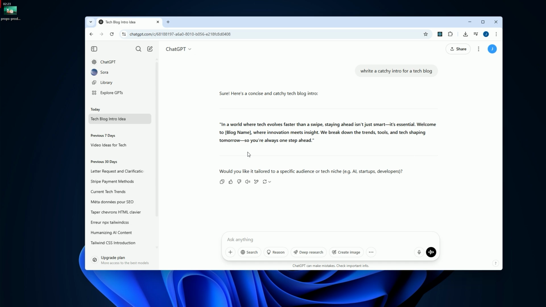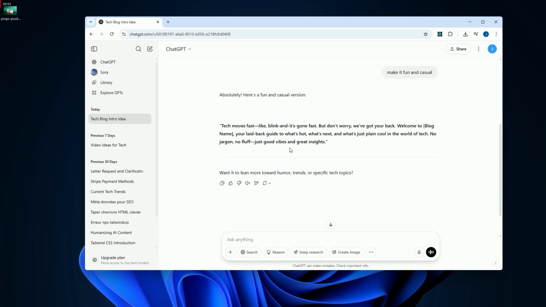You can also ask it to tweak the tone, say, make it fun and casual, or upload an image to describe, like a product photo for a review. It's great for emails, scripts, or even code, but the free plan has usage limits. This tool is your creative writing sidekick.